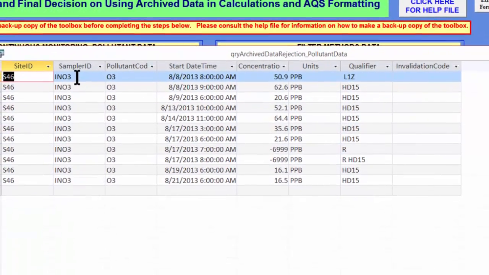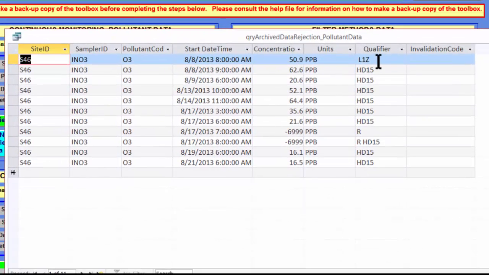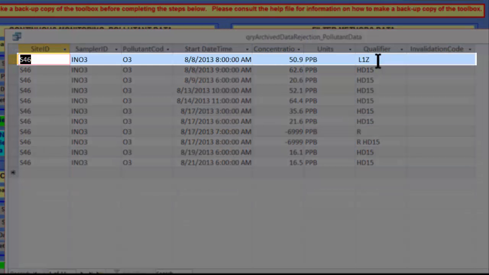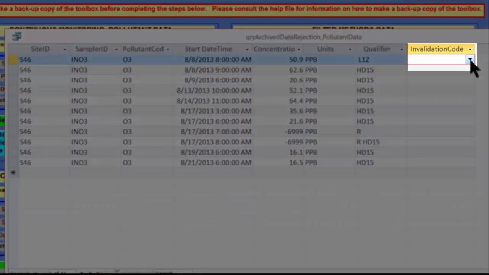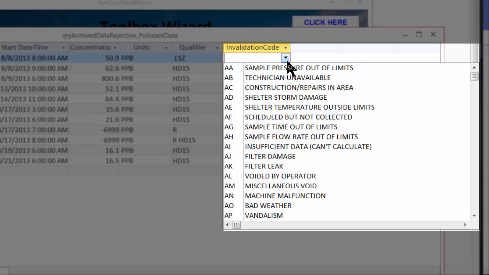So I'm going to start by looking at my first flagged value, and that's the value that was flagged because of my failing 0 QC check. And since the failing QC check makes me think that the concentration value is not valid, I'm going to go ahead and invalidate this particular concentration. So I can do that directly from this query, and all I need to do is click in the invalidation column of the row that contains the value that I want to invalidate. So in that case, this is the first row. So I click in that invalidation code column, and I click on the drop down arrow, and what that does is bring up a list of invalidation codes, also known as AQS null value codes. So let's take a look at that.